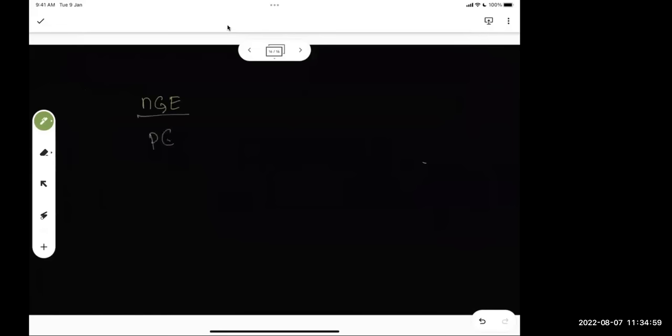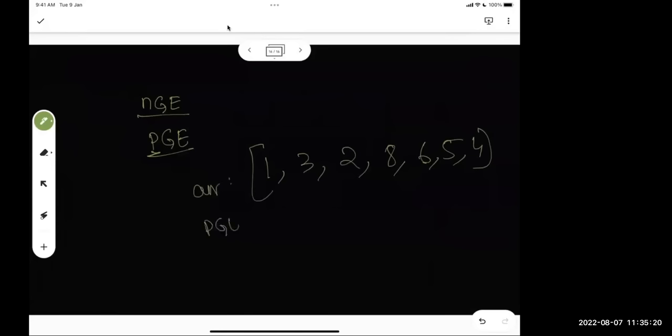Can you solve for previous greater element? Let me give you an array: 1, 3, 3, 6, 5, 4. So you know what is next greater element for every element. Now this is the array, and I'm asking you to populate. Firstly, don't think about the approach. Tell me the answer of previous greater element for this array.